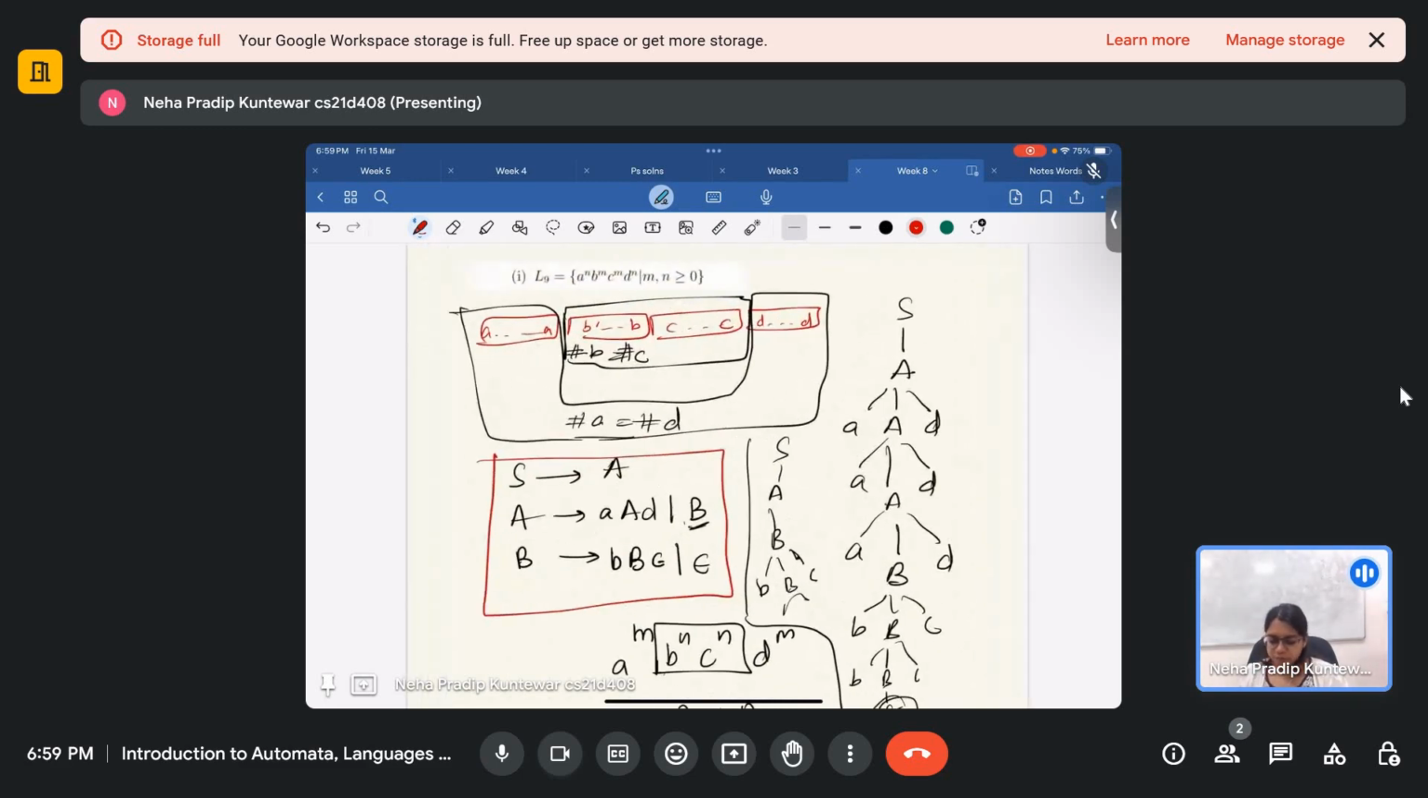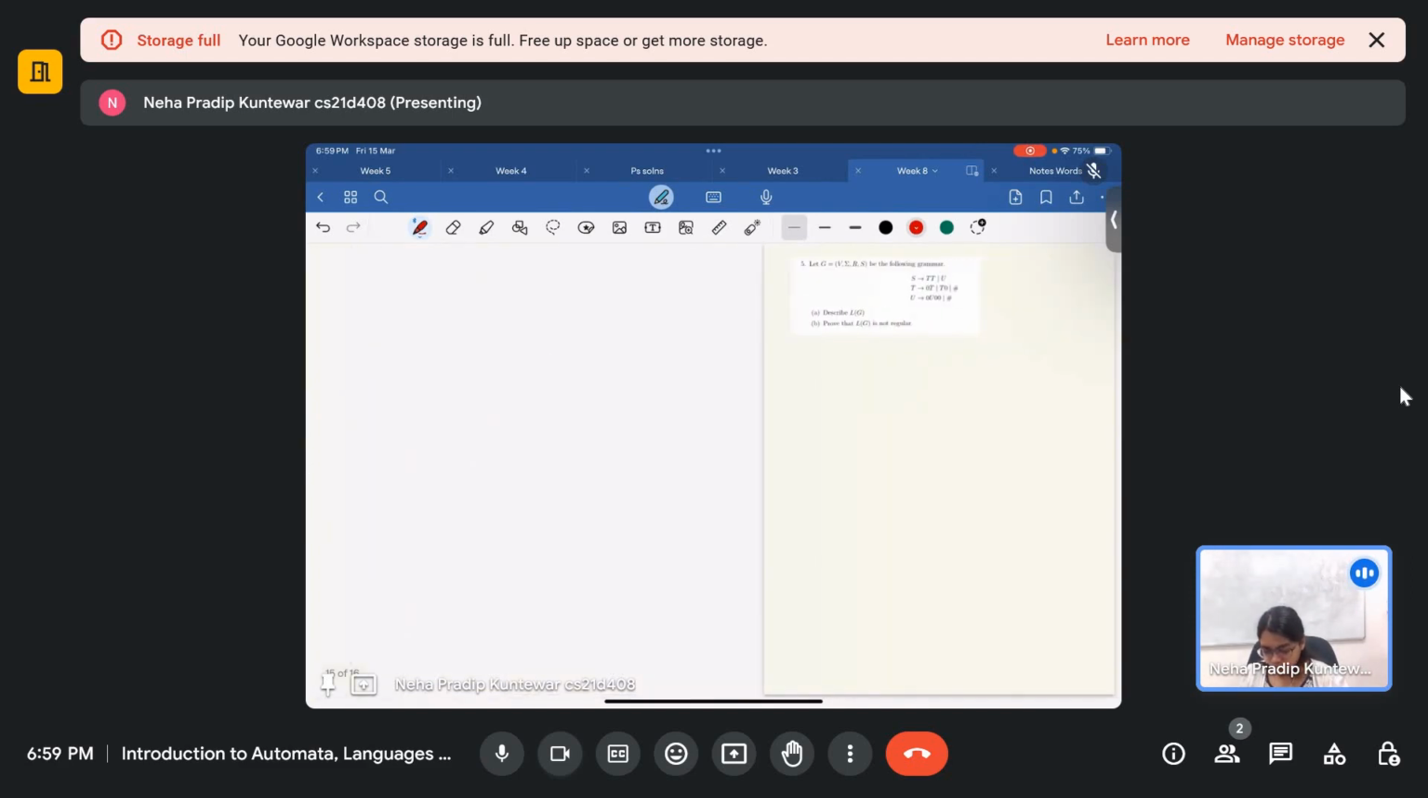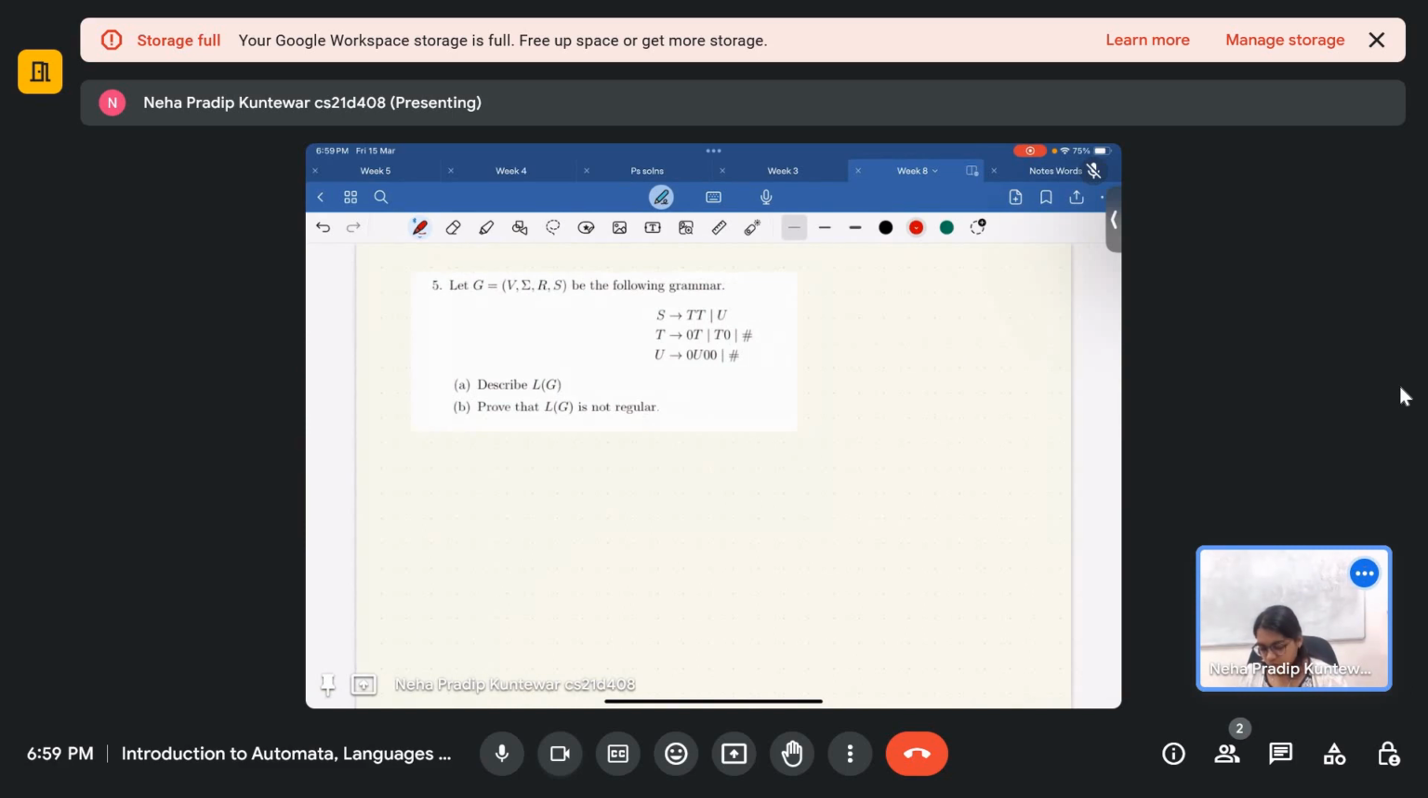I hope with these examples it's clear how to generate grammars for a given language. So I'll take up the next question.